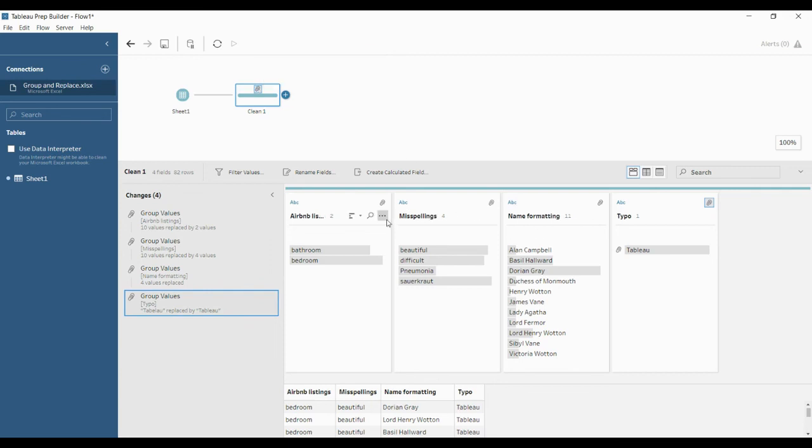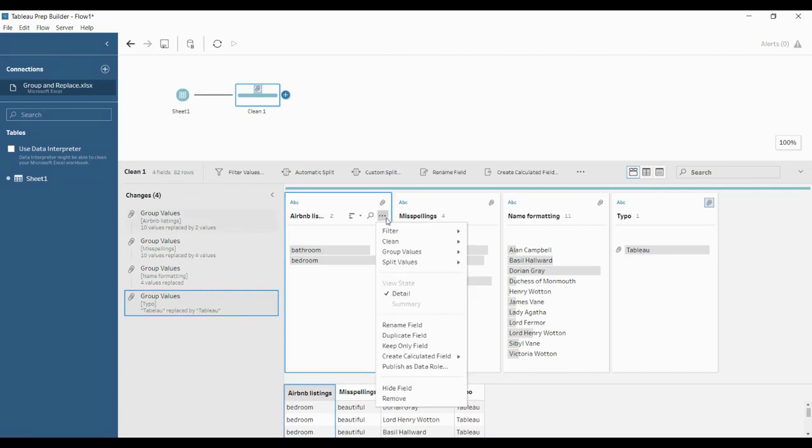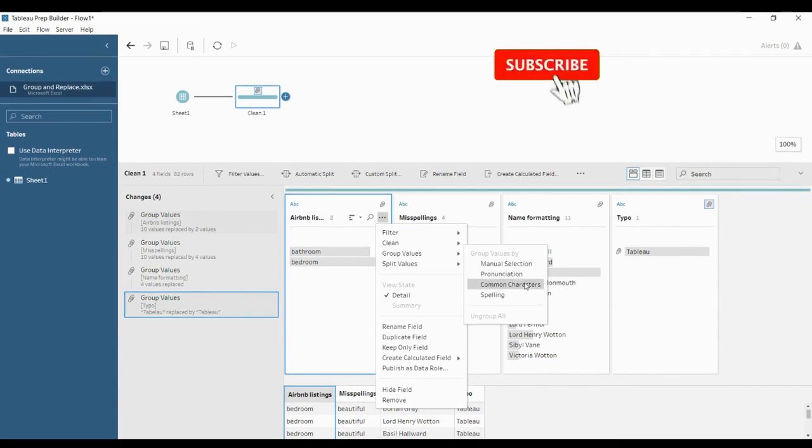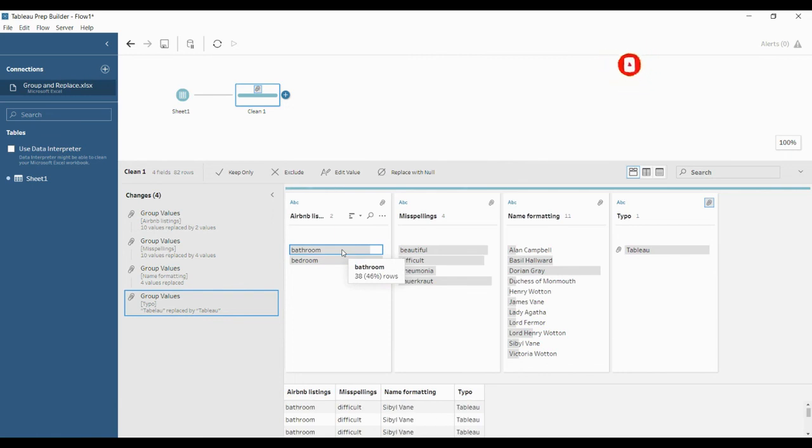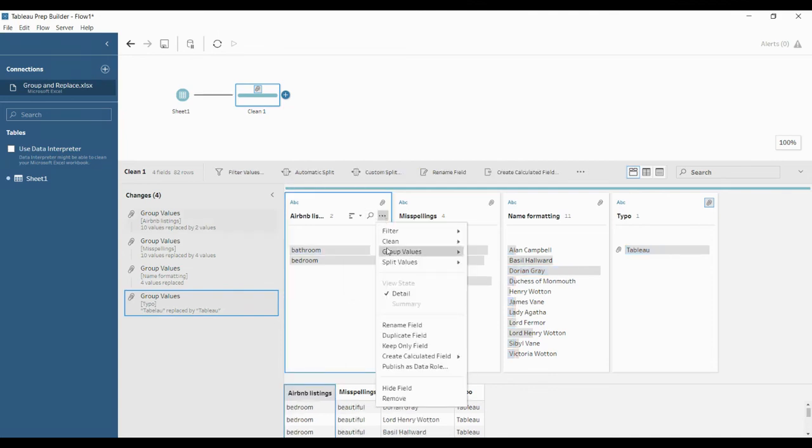I'm summarizing that we have an option called group values, under which we have four different options: manual selection, based on the pronunciation, based on the common characters, and based on the spelling. You can also change this by simply entering the correct value over the record. So these are the possibilities which you can do under group values.